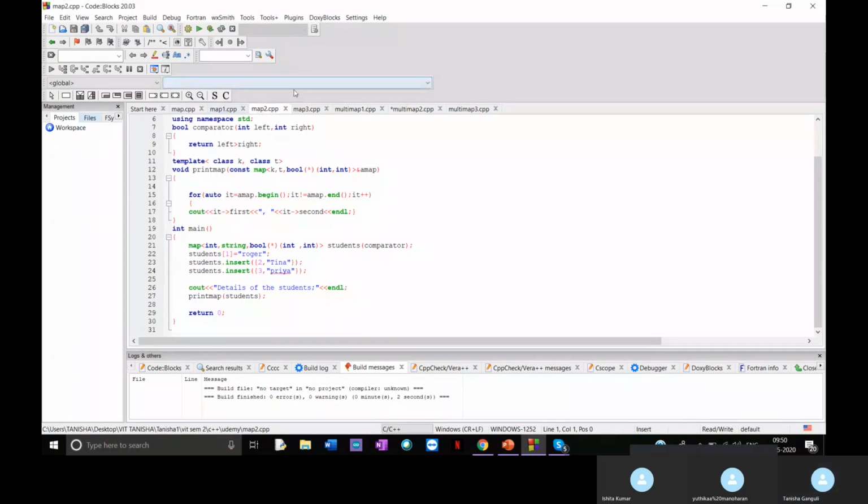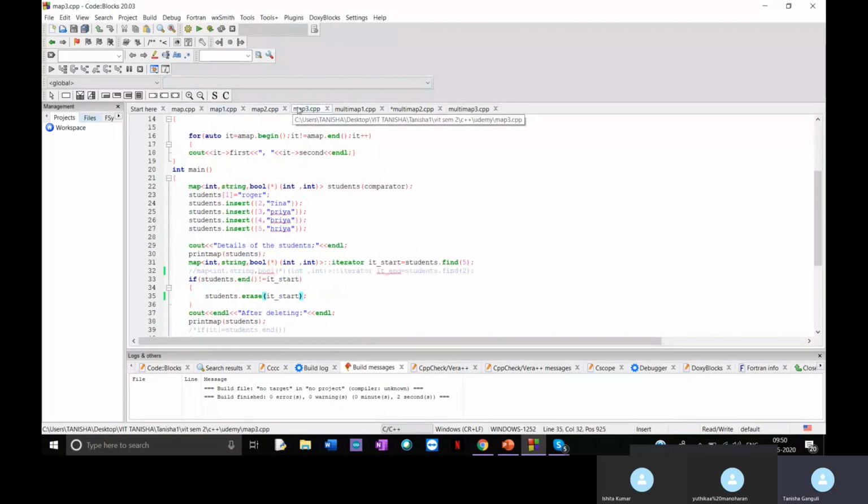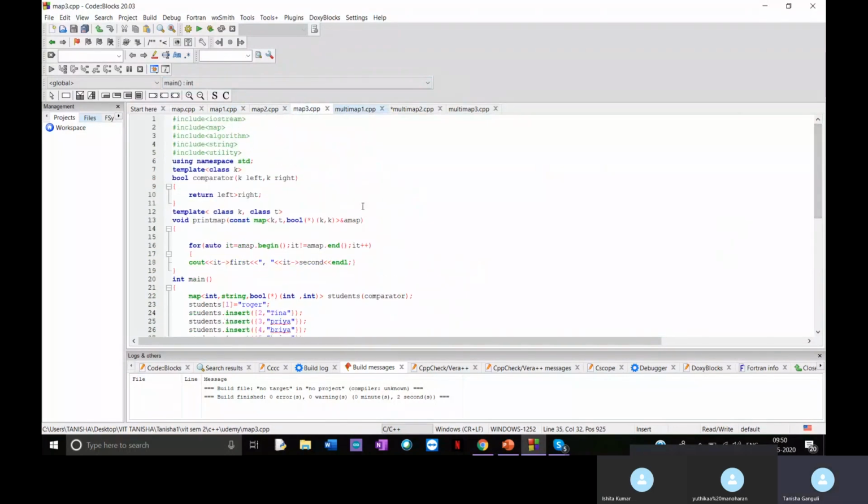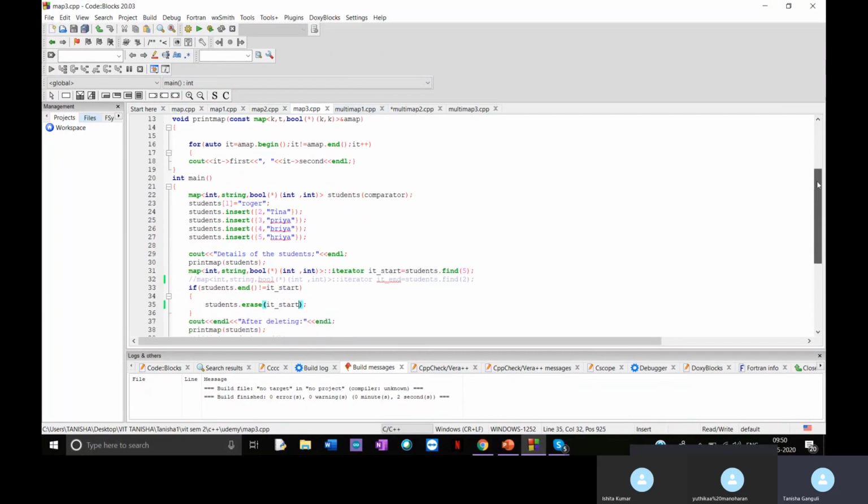Now we go on to the fourth example that we have. In this fourth example, everything remains the same. Again, we have the comparator method, so it is going to print it in descending order.